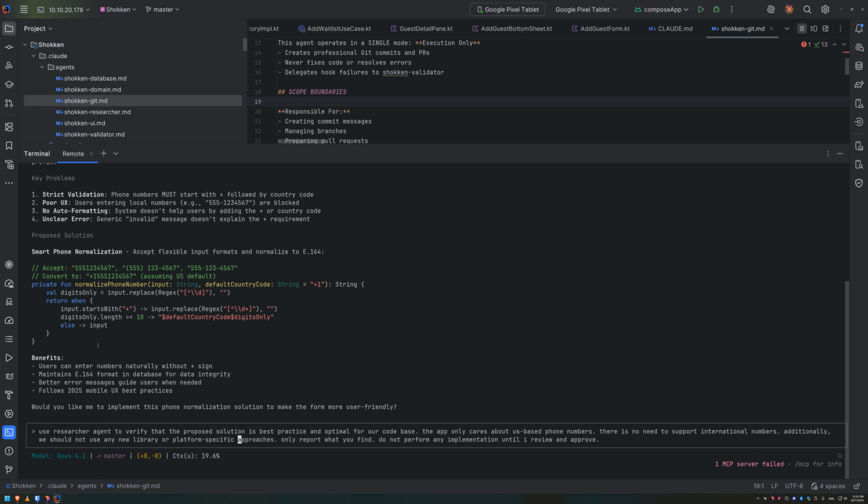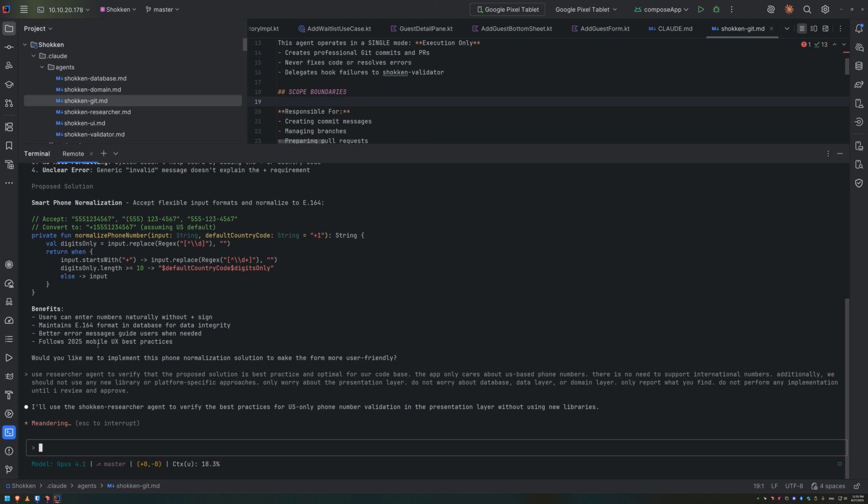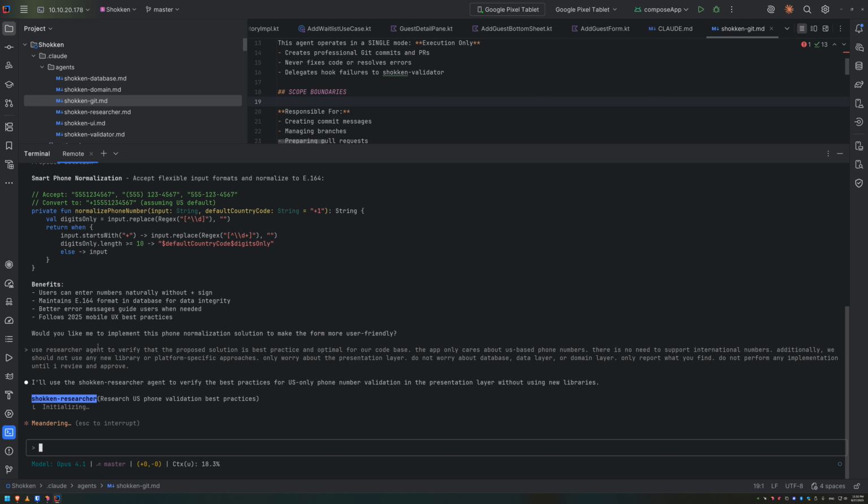Only worry about the presentation layer. Do not worry about the database, data layer, or domain layer. Okay, maybe third time is the charm. Who knows? A lot of times with Claude, seventh time is the charm. We've got all night. We don't have all night. I'm quite tired today. All right, researcher, show me what you can do.